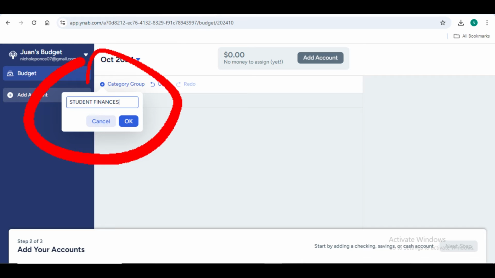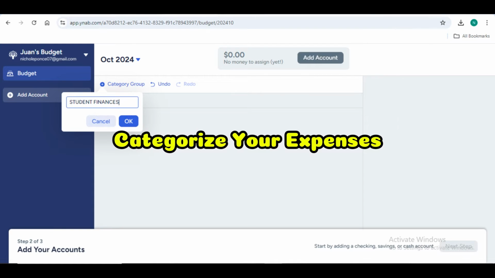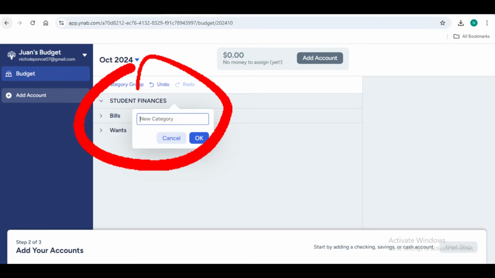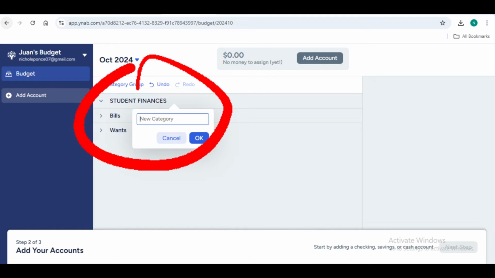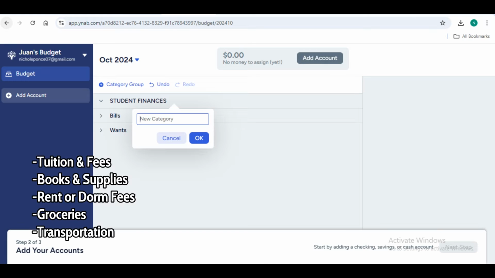Step 4. Categorize your expenses. YNAB will provide preset categories. Customize them by adding student-specific categories such as tuition and fees, books and supplies, rent or dorm fees, groceries, transportation.